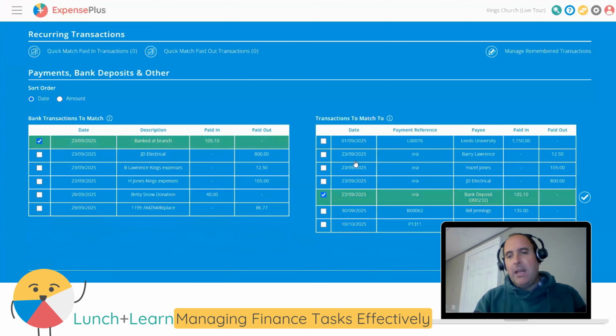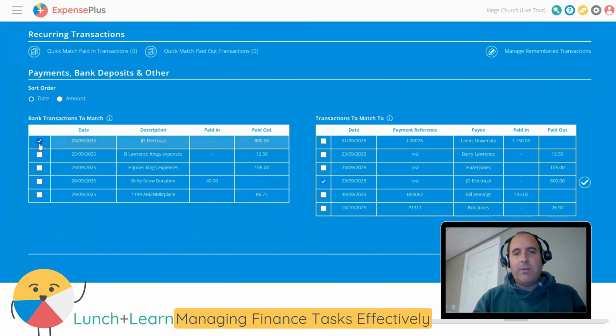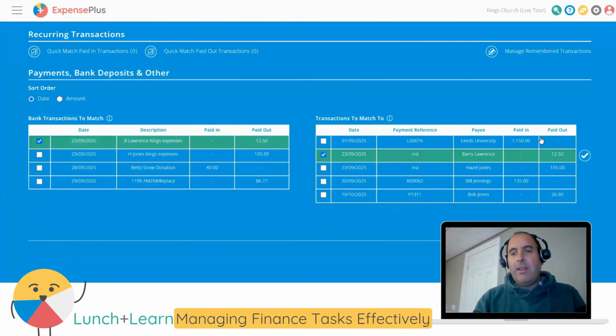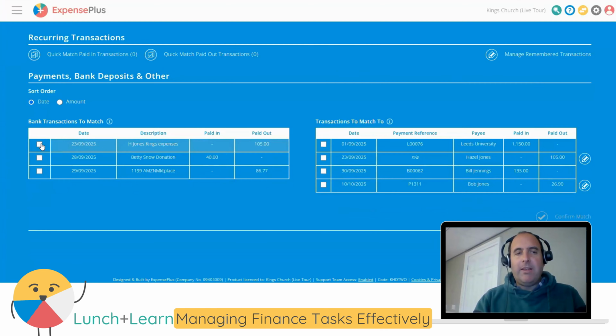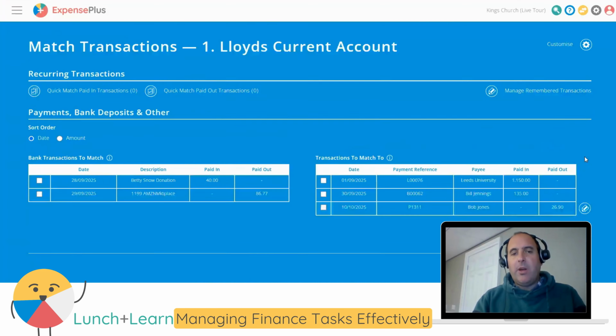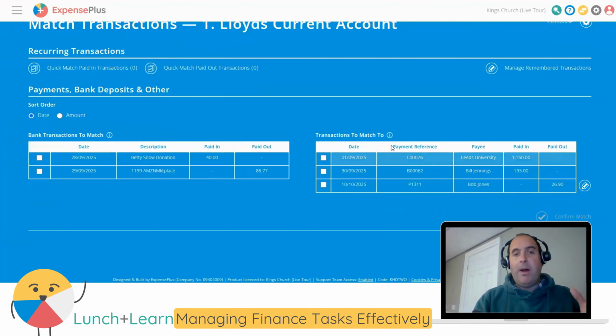This is a bank deposit. Again, it's been recorded into ExpensePlus. The next one looks like it's an invoice payment to a supplier. Again, it's gone through the process flow that we've talked about. And so this leads to a really efficient bank reconciliation process flow where we can just go and reconcile transactions at the click of a button.